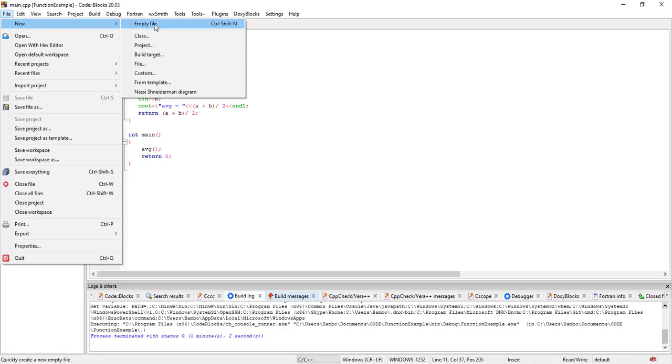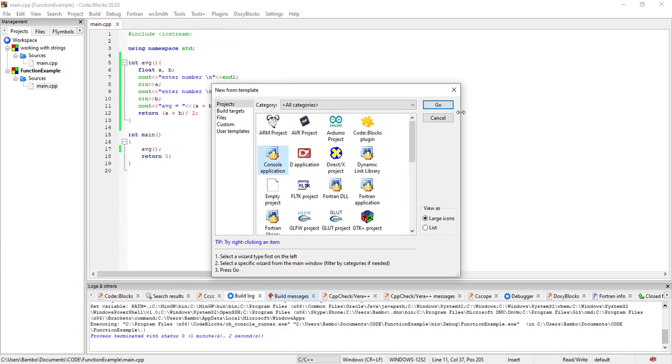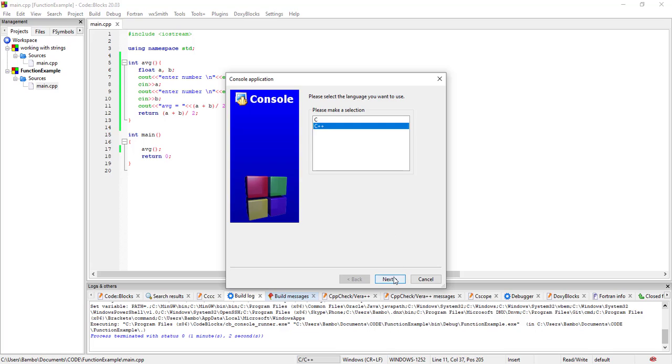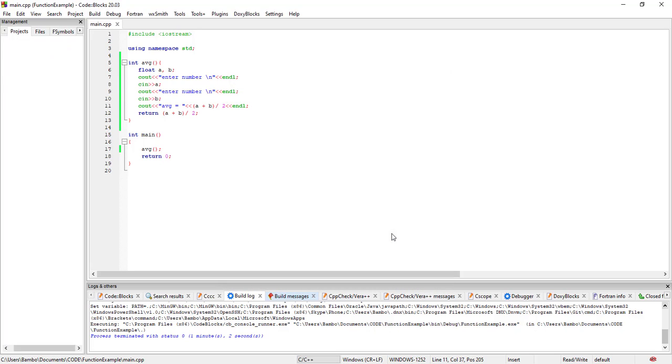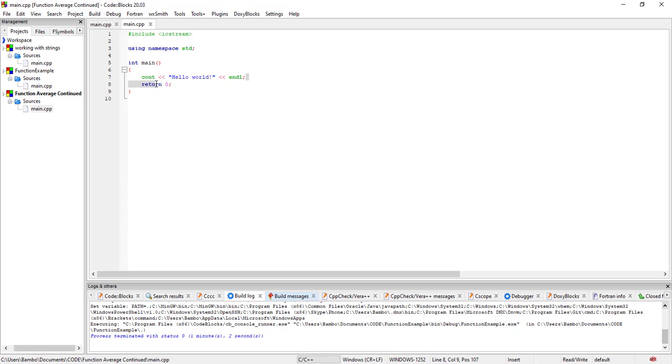So let's create our new project, and we do the following. Function average continued, like that. So in this particular case, let's restructure our function average, and we do the following. First time we used an int, now we use a void.